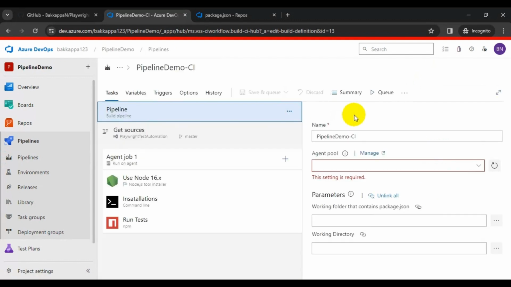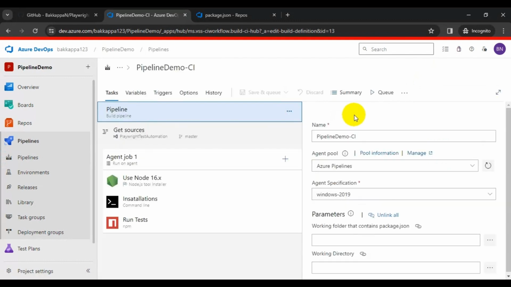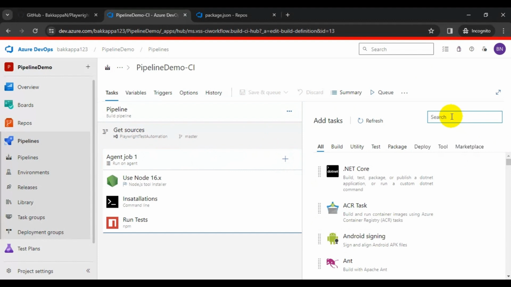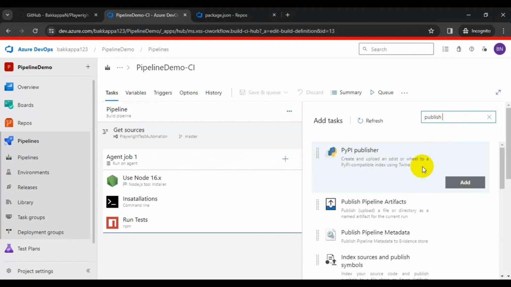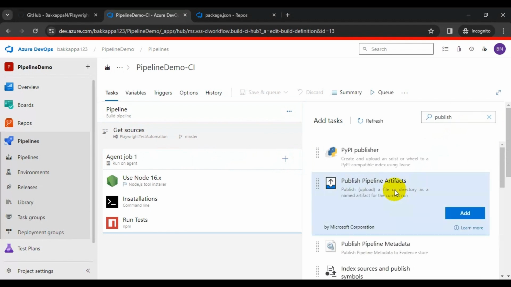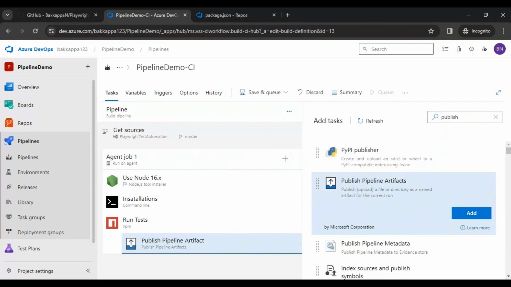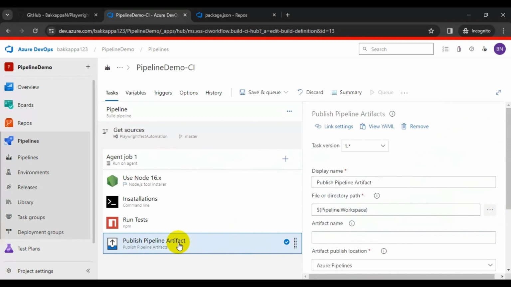So we have to add a simple task called publish pipeline artifacts. So let's click on the plus icon and search for the publish pipeline artifacts. So we have to add this particular task. That's it. And then let's select that particular task. And here we have to provide the display name. So here I'll say add Playwright report.